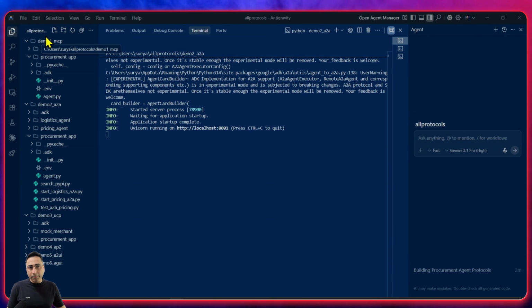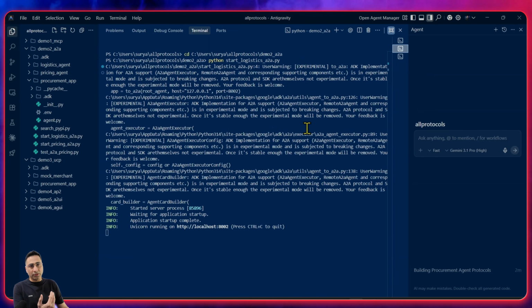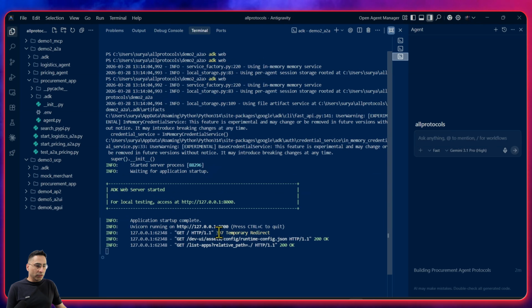All right. So for that, I'm back in Anti-Gravity and I'm going to run the second demo. And here you can see that I've got two different agents, which is the logistics agent and the pricing agent. So here you will see that I've started both the servers. So these agents are running, like A2A is where two agents are talking to each other. So there is this pricing and logistics agent. And then I'm going to run this particular agent, which will ask the question.